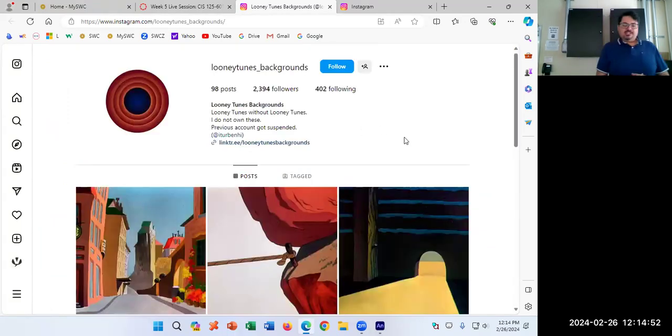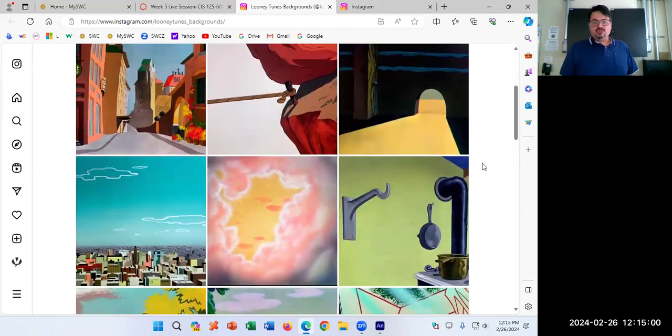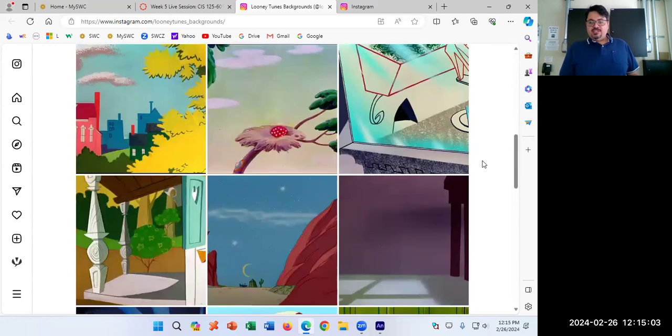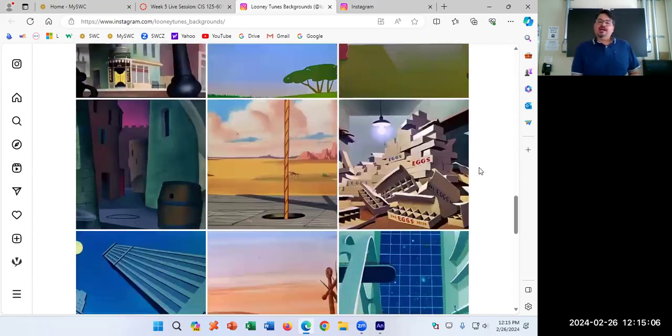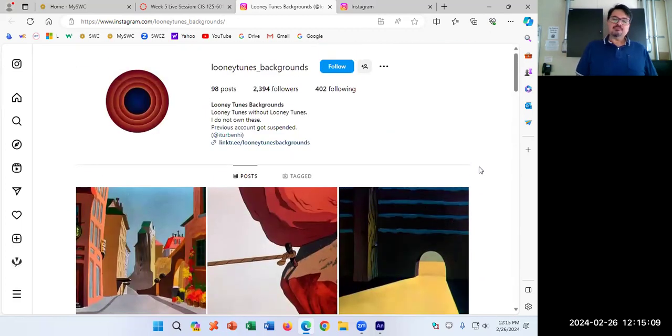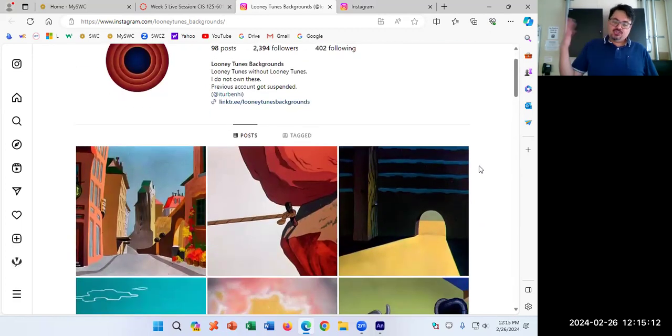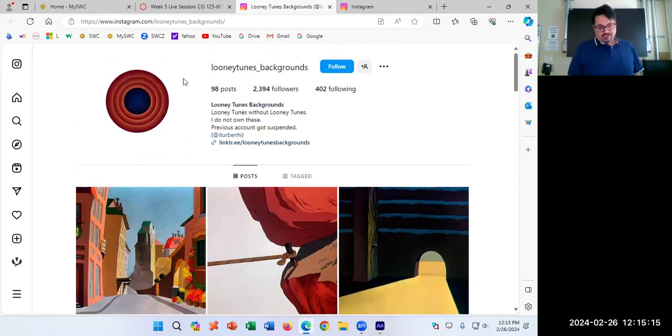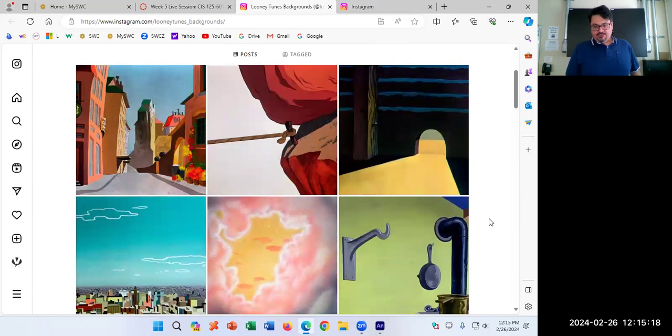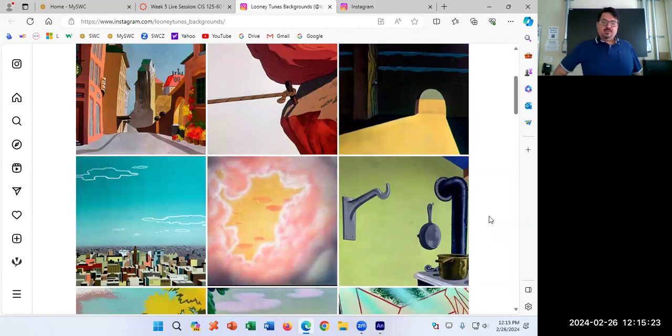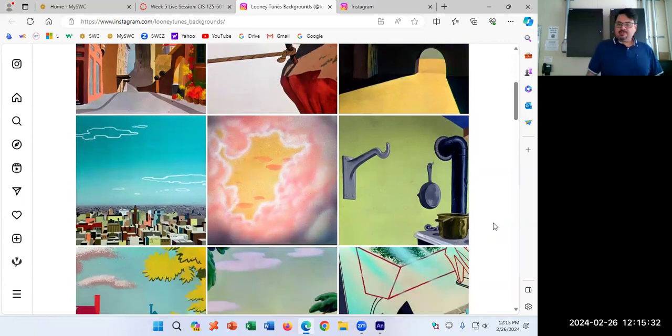I think you need to be logged into Instagram to access this. If not, we'll check that in a moment. But this is an account that's just borrowing some classic Looney Tunes backgrounds. And we're going to use these, at least one or two, to practice with this new tool, the line tool. So I'll show you what to do in a moment. But this particular account shows off a variety of backgrounds of Looney Tunes classic cartoons. And we're going to trace them to kind of learn this tool. And some are very complex, so they're going to be harder to do, and some are a little bit easier.